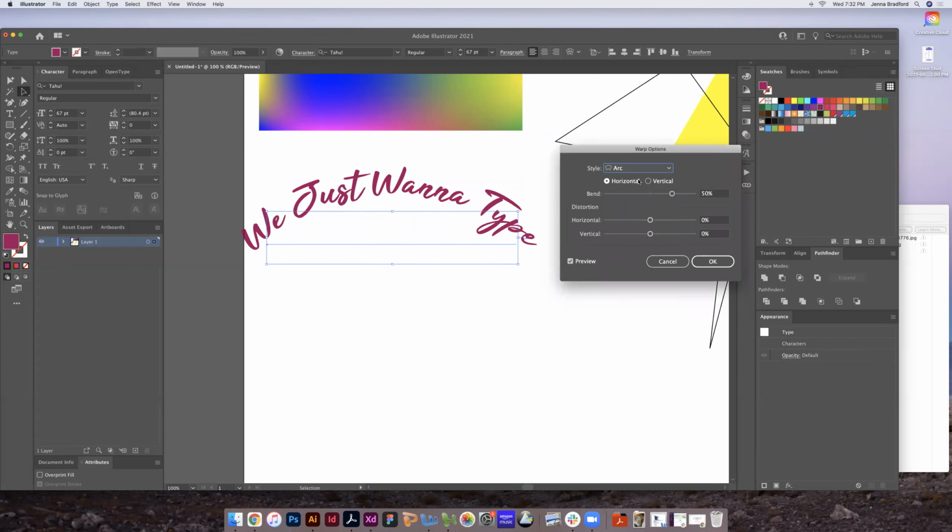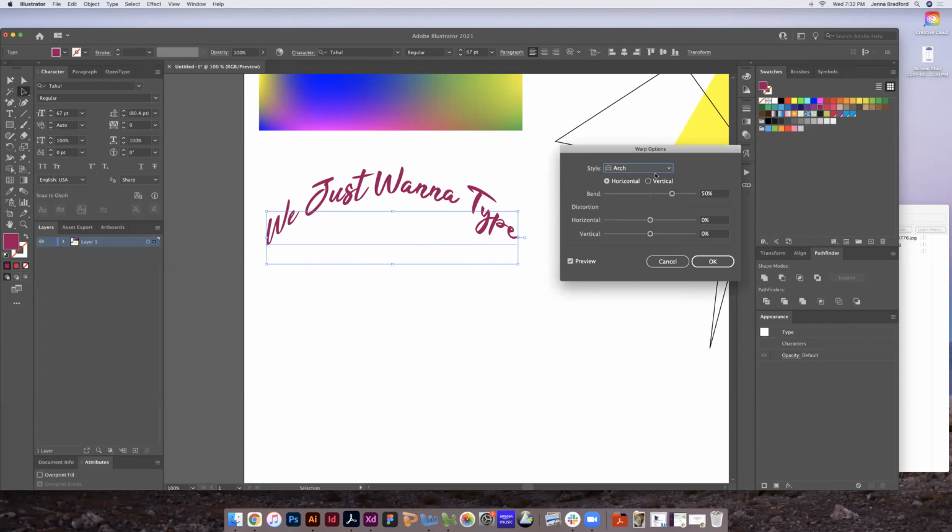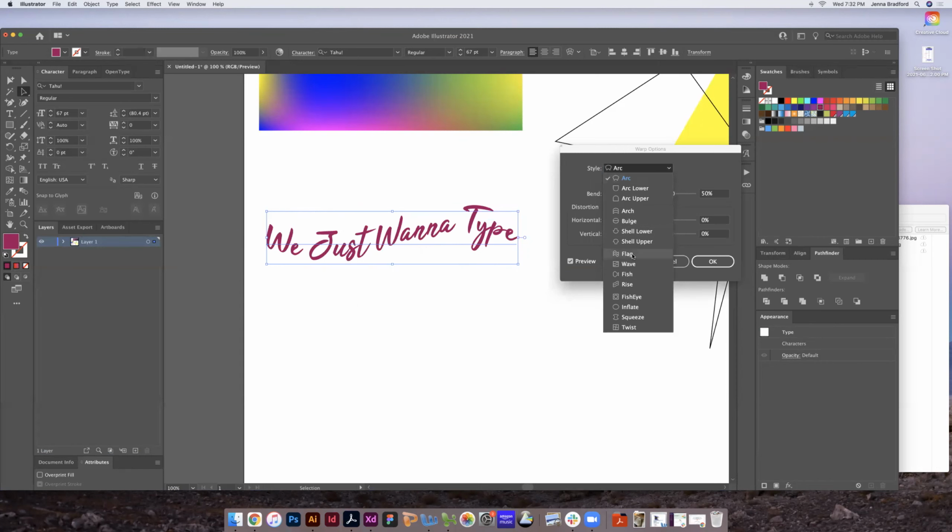So like arc, we'll arc it like that. Arc lower, we'll keep the top line the same, but arc the bottom. And arch will arch it, which is different from arc because arch will keep your edges straight. Arc will angle them out. Same like flag. I don't know, flag is fun. You can play around, you can pick whatever you like.